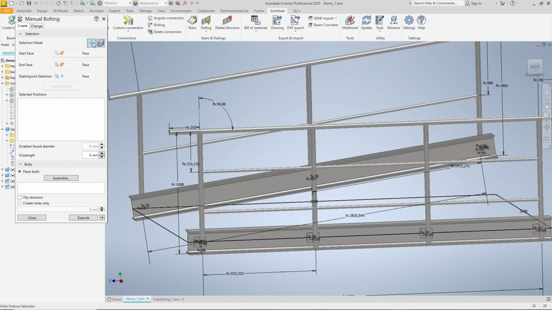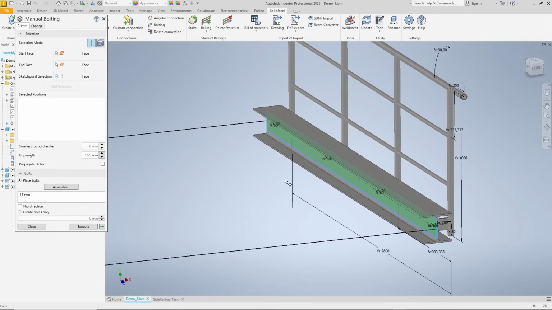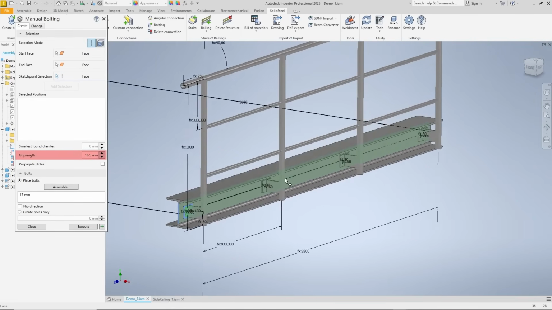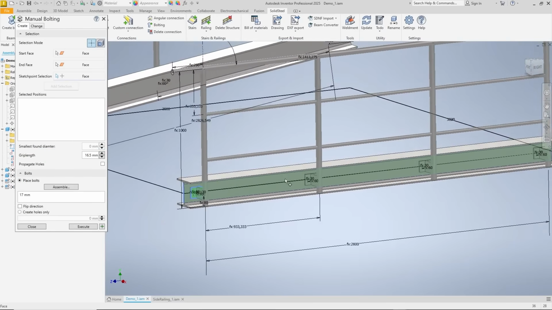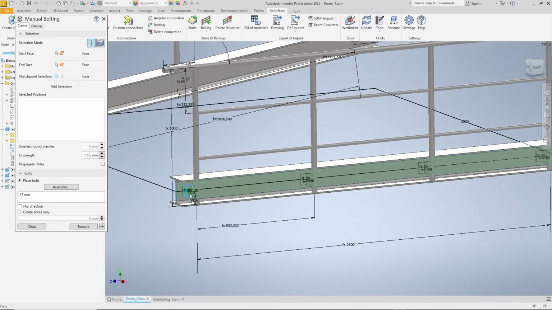There is also a separate video on manual bolting, which I will link to in the video description. Now we define the side of our connecting plate as the start face and the opposite face of the web as the end face. This selection defines the grip length of the later bolting. As a third selection, the dialog expects at least one sketch point for the exact positioning of the bolting.